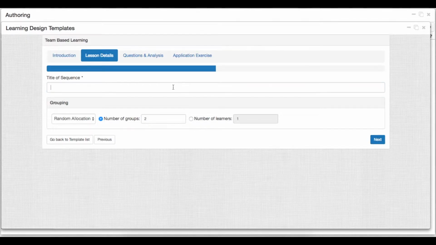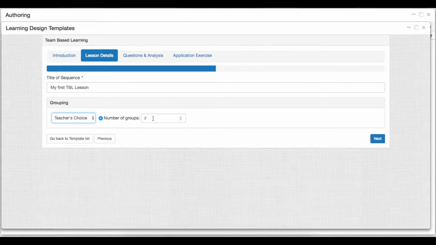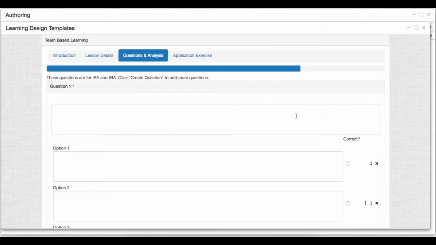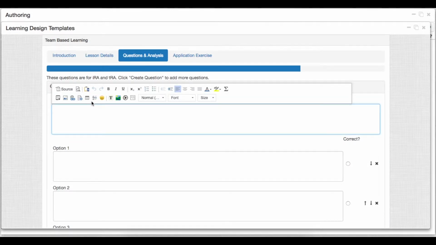In here we get to name our sequence, and in this case let's call it My First TBL Lesson. Second is the groupings. There are 3 ways to do grouping. In this case we select the teacher's choice, in which we allow the teachers to select which students go into each group. In this case we created 5 groups. Now let's get started with our RAD questions.